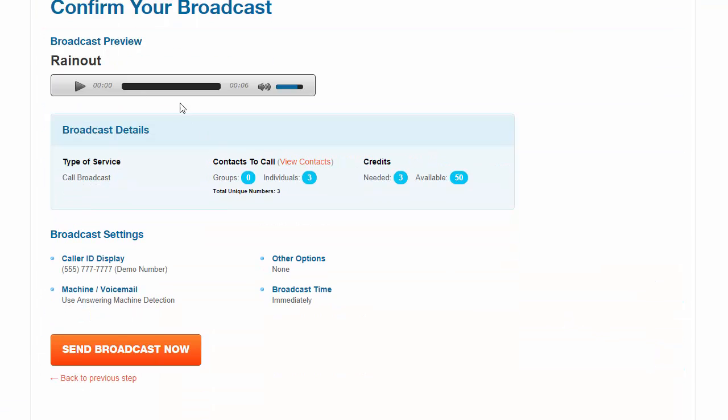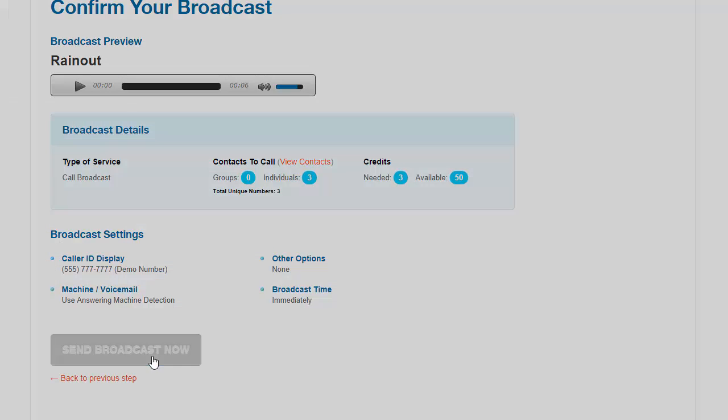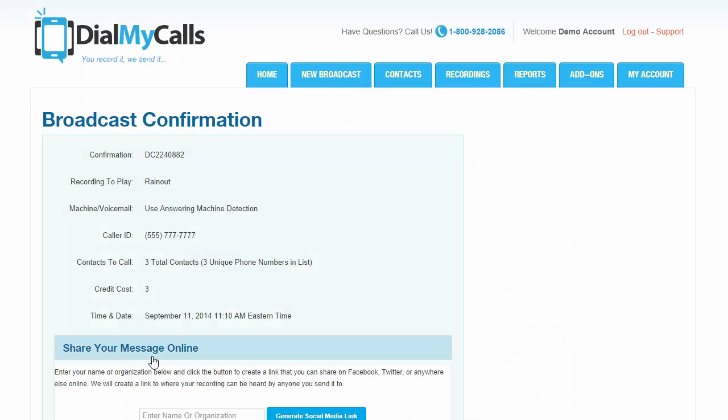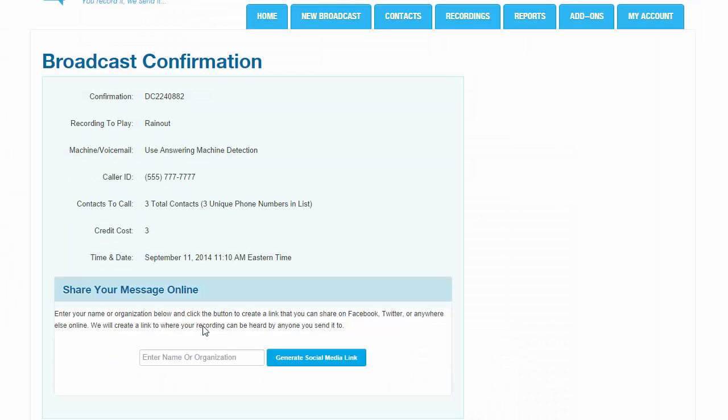It's going to take you to this confirmation page. You can listen to your recording again. It'll tell you how many people it's going to, how many credits you're going to use, any additional options. If everything looks good, you just hit this button here. Give it a second. It'll queue up into the system. And that's it. Your message just went out. It usually takes about a minute or so to get out there. And that's pretty much it.